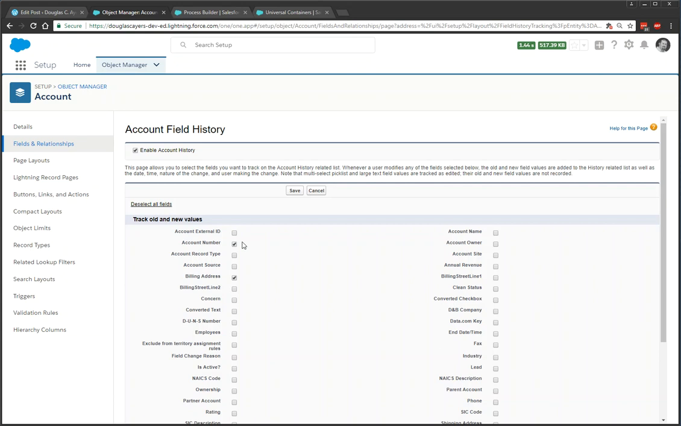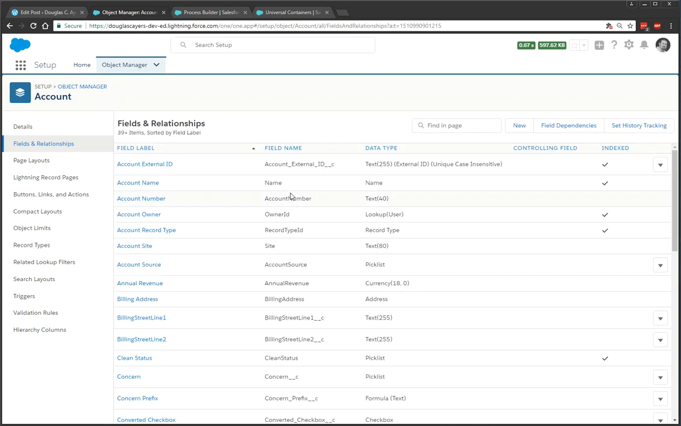For this example, I want to track account number and billing address. This will provide us a history-related list that we can add to our page layouts as well as report on those changes. But that's not allowing us to know why the change occurred.